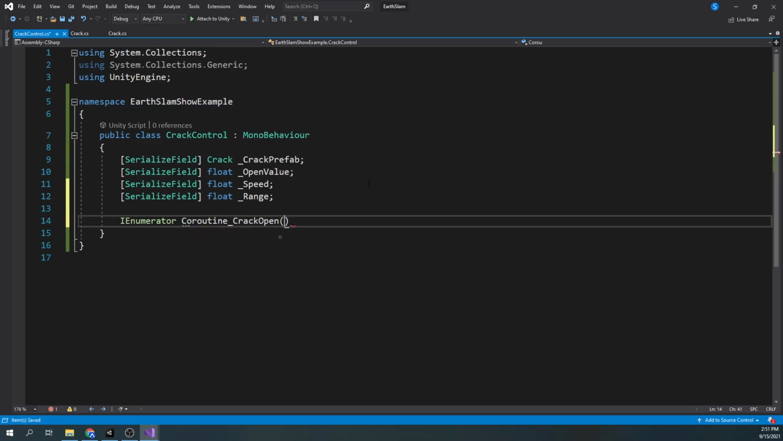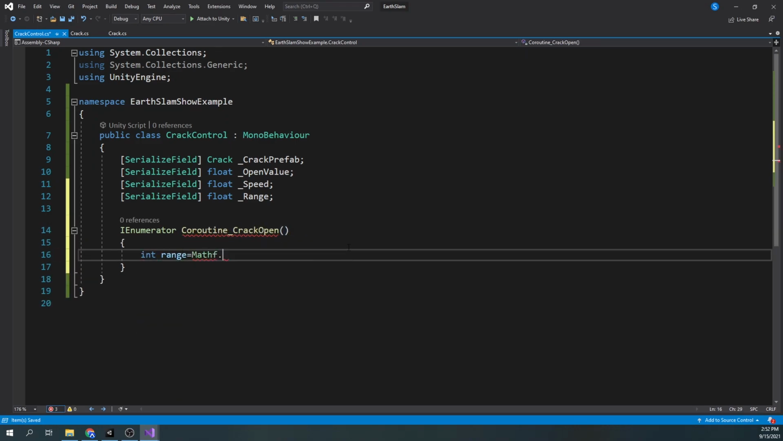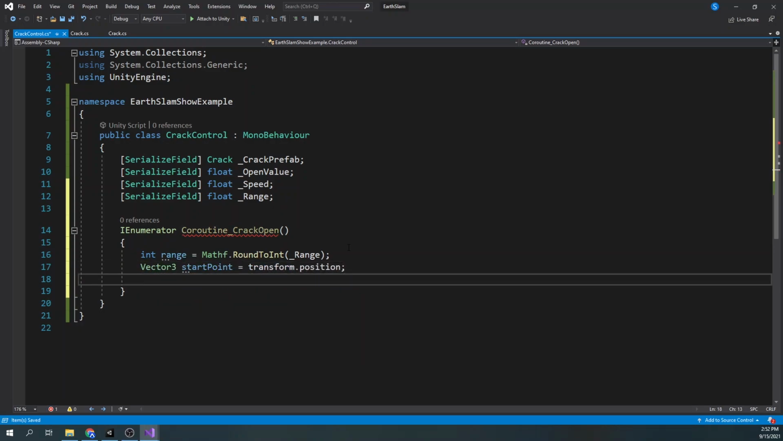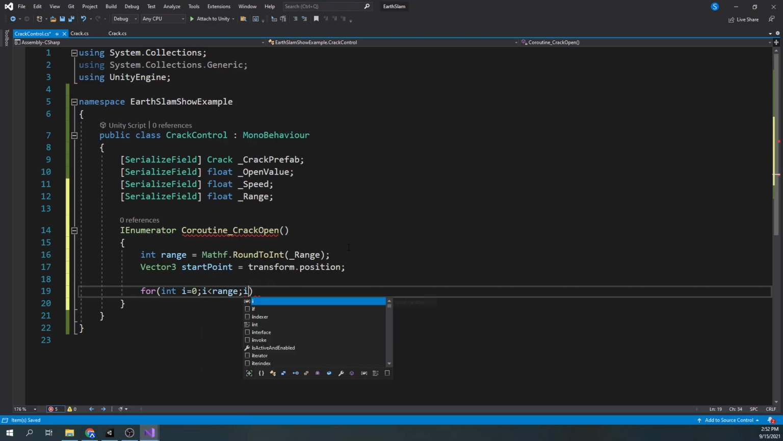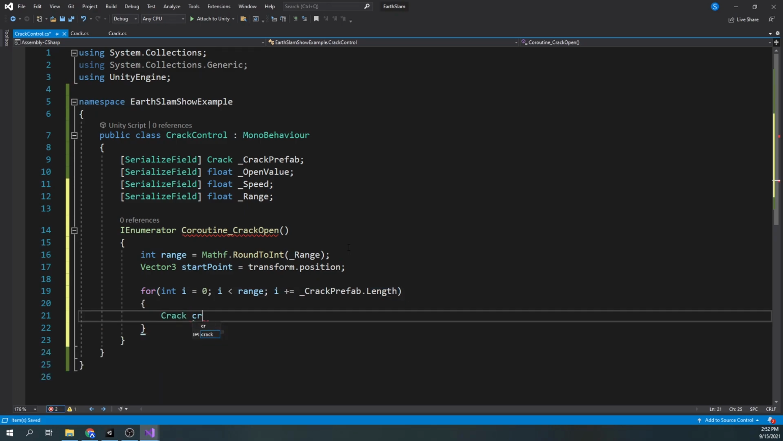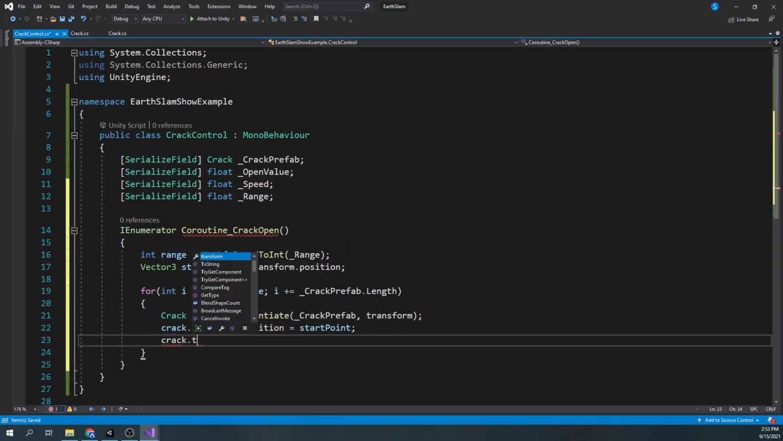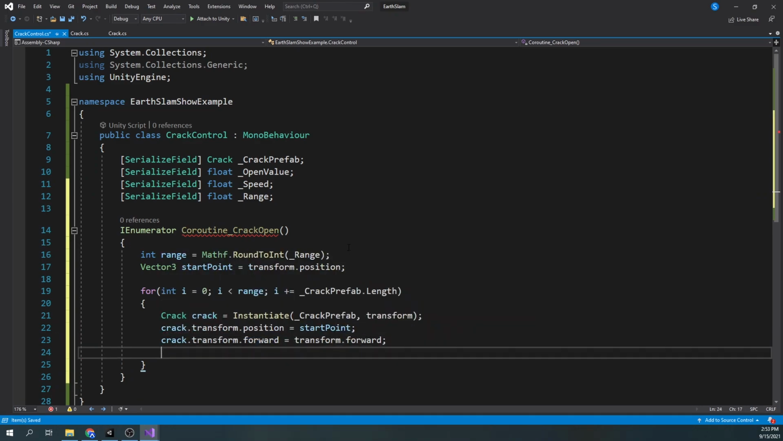Now create a coroutine called crackOpen, and first round our range to an int, because our crack can only extend exactly 1 square. Now create a start point vector and set it to the transform position. Next create a for loop that will increment by our crack prefab length. This will instantiate all the cracks we need to fill our range. When we instantiate the crack, set its transform position to the start point and set its transform forward to the transform forward of our parent object.